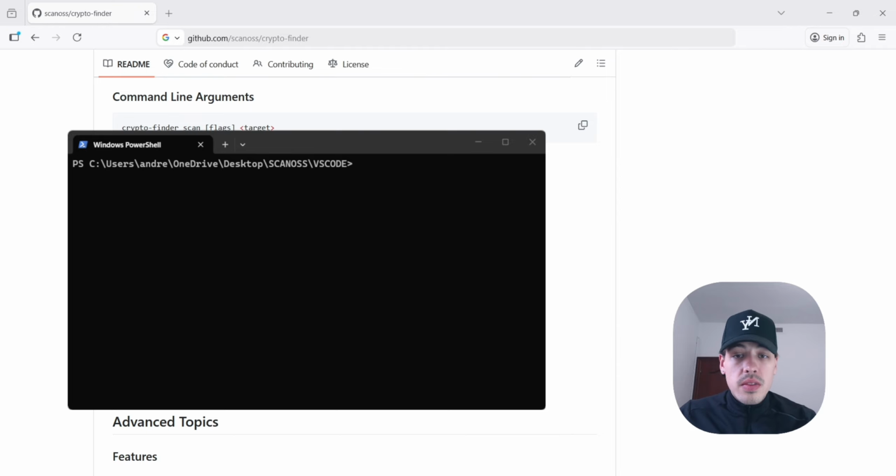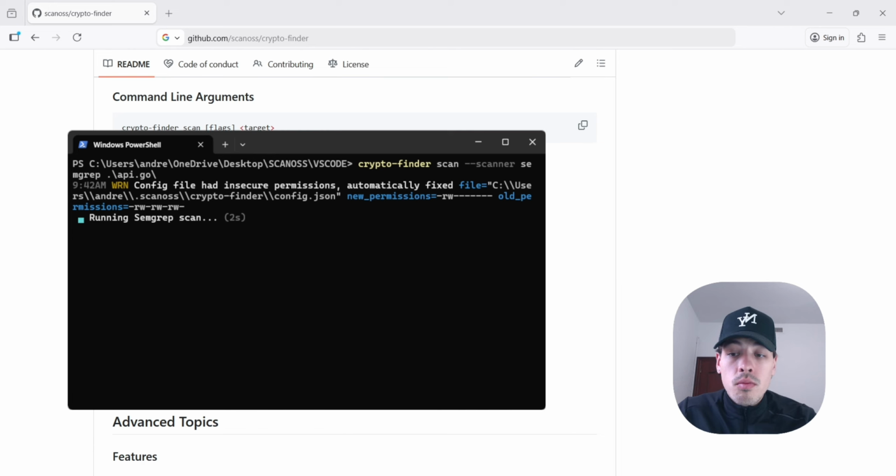So now that we have successfully configured Crypto Finder with the API key and the API URL, let's start our first scan. To do this, open your terminal and type in crypto-finder scan. By default, it uses OpenGrep as the main scanner. However, I have SemGrep installed, and in order for me to use SemGrep, I have to put in scanner SemGrep, and then after that, put the location of the project. Give it a second and let that run its scan.